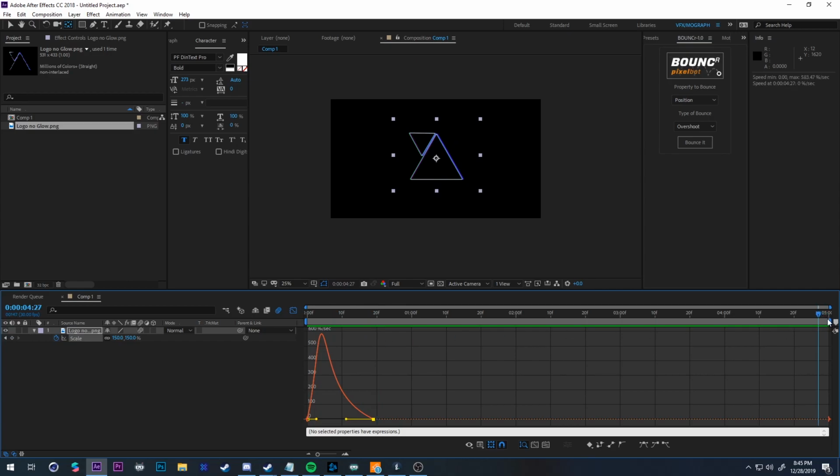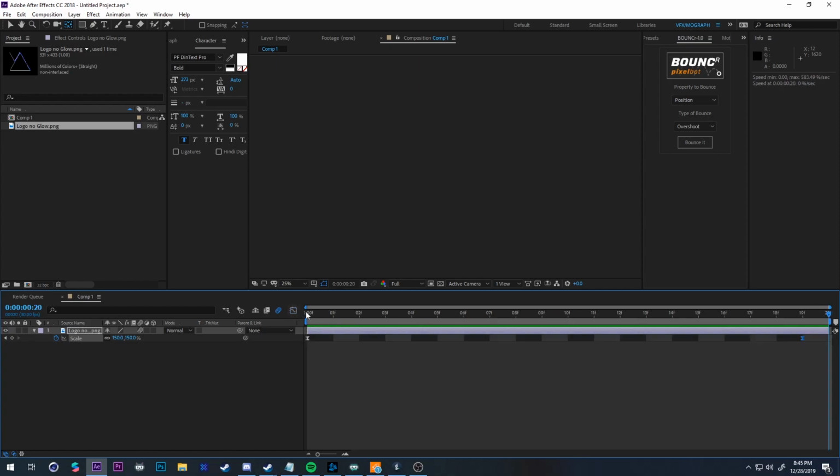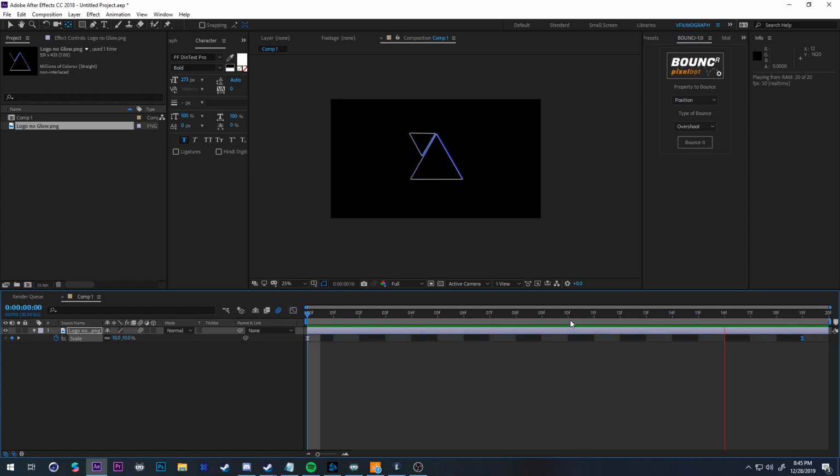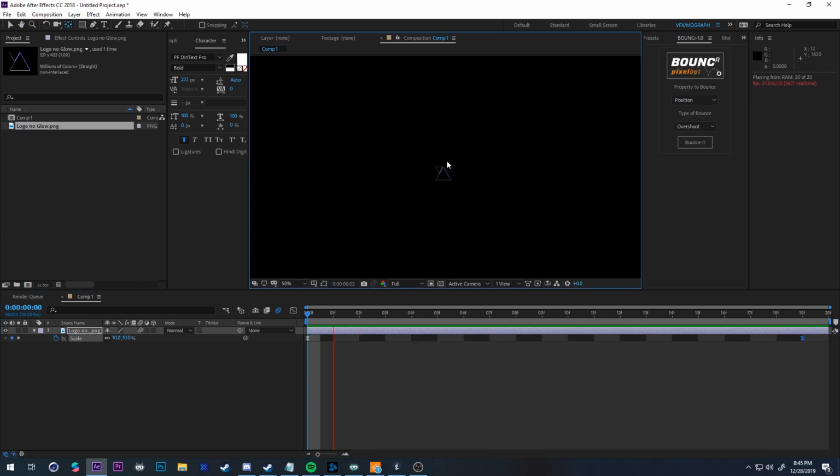Yes, this is good. I'm going to move this down here. I'm going to right click and click trim to comp work area. This just makes my composition as big as the animation, so you can see it over and over and over.